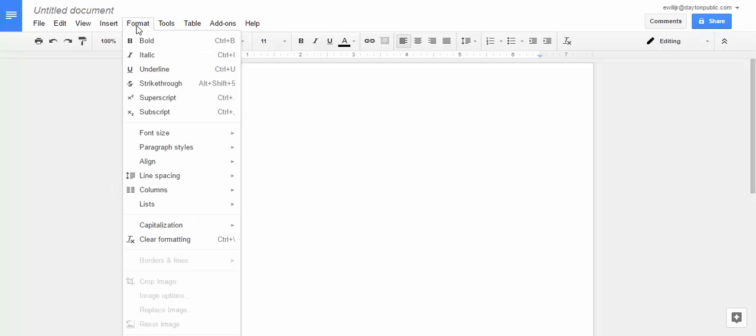Next is format. Format deals with your fonts. You can make your font bold, you can make it italics, you can underline it. You also have your font size here. You can change your size and you can change where it is that you want to align it. You also have your line spacing here.